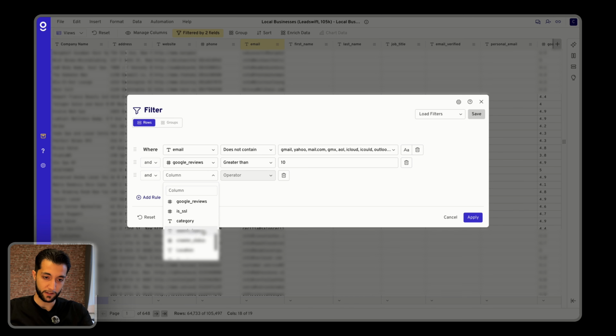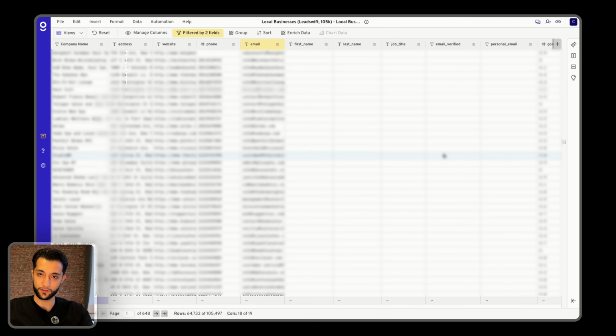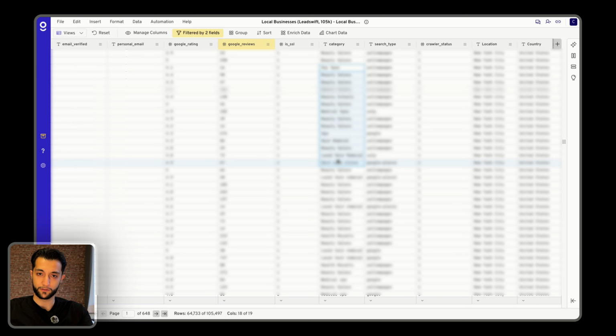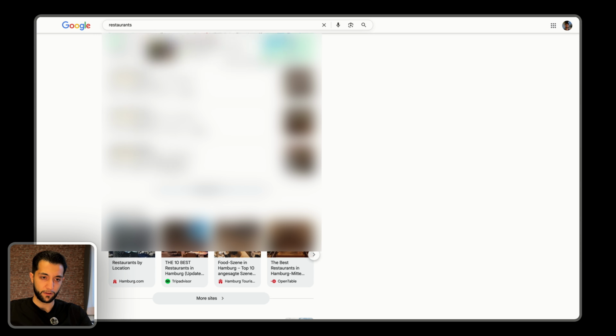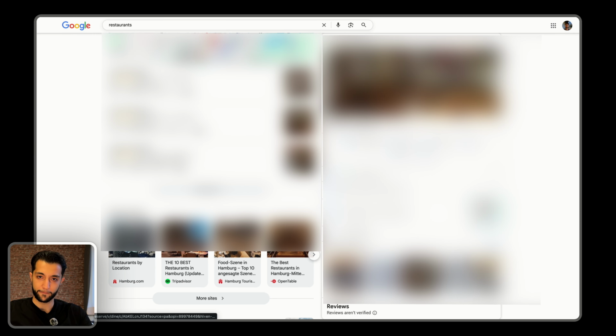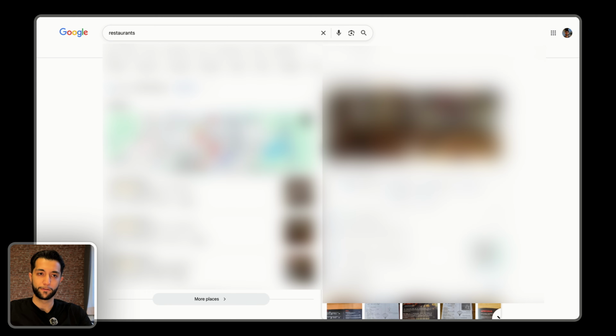So next thing is category. With categories, just to show you, this is the category that they have on Google Maps. So if you go into Google Maps and search for restaurants, you will find out that these people have these categories, right? It says Vietnamese, whatever. Yes, this is what we're filtering for right now.